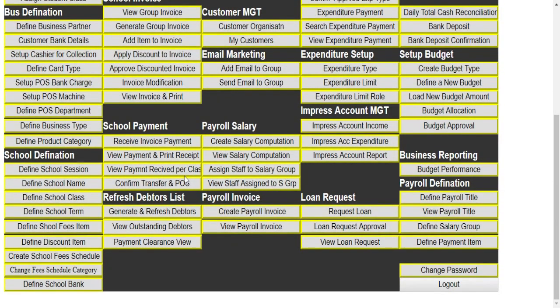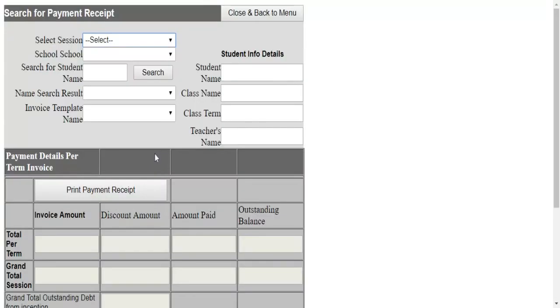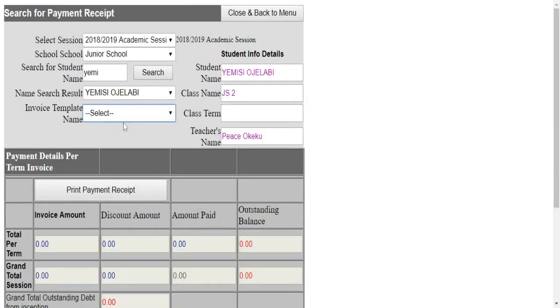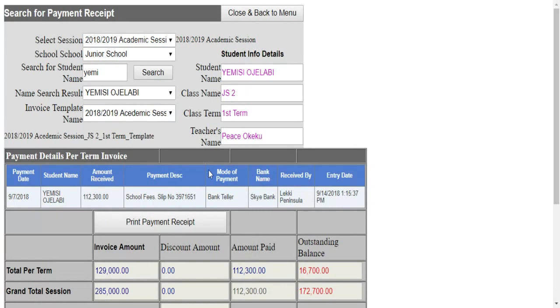The next thing we want to show is how to print a receipt. You also would want to print receipts for payments that have been made. This can be done automatically. So you pick a school, junior school. Let's still use EMEC for purposes of this demonstration. And then we pick her name, and then you pick first term.